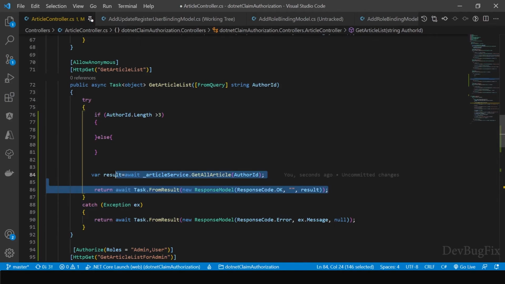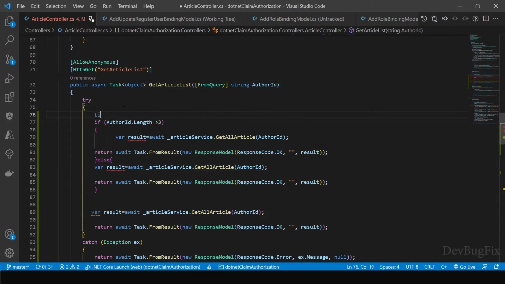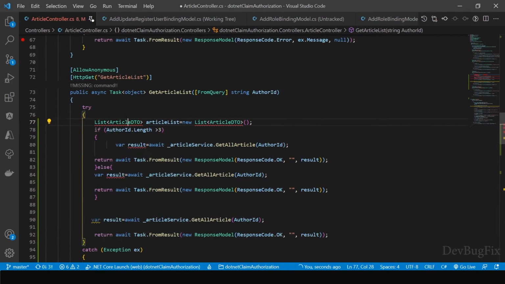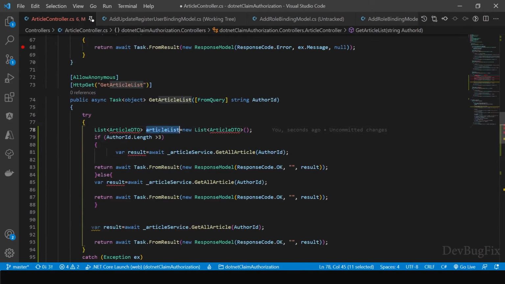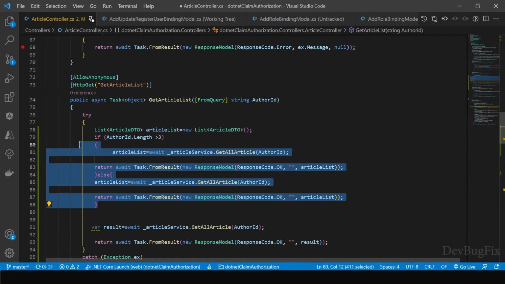Copy these two lines that get data from the service and return the data. Paste in the if and else. Now I will declare a list, and its type will be article DTO. I will import list and the DTO class namespace. Assign the service result to this list. We get the list from the service. Paste in place of result. No error. Format the code.